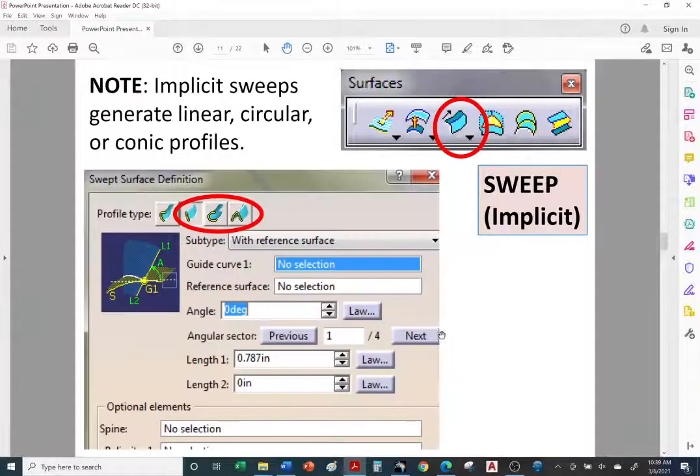And in the next video, we're going to be using implicit profiles, meaning you don't pick a profile. CATIA will automatically generate the profile. So you can just tell CATIA to go with a linear profile, a circular one, or conic shapes like hyperbolic, parabolic, elliptical, circular also.